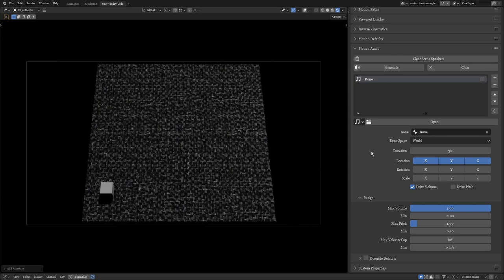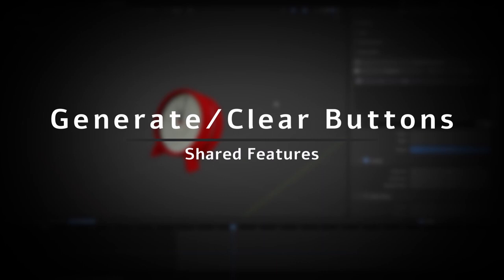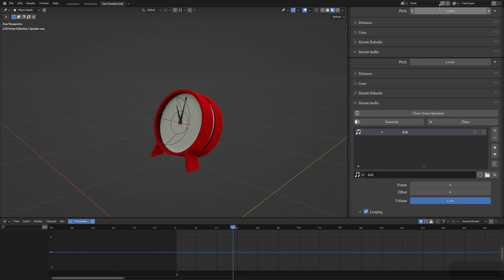All these audio types have some shared features between them. Above the list, there's a generate and clear button. This generates audio, or updates the audio, of the selected objects, action, or armature only. Likewise, clear will delete the audio of the selected object only.